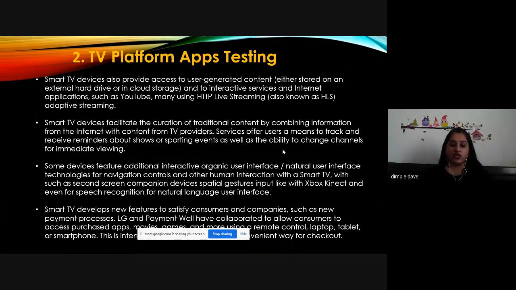Smart TV develops new features to satisfy consumers and companies, such as the payment process, right? Now, except YouTube, most of the smart TV applications are paid. But if you want some basic level, then they may provide some free subscription. Otherwise, for the rich experience, we have to go for the paid services, right?